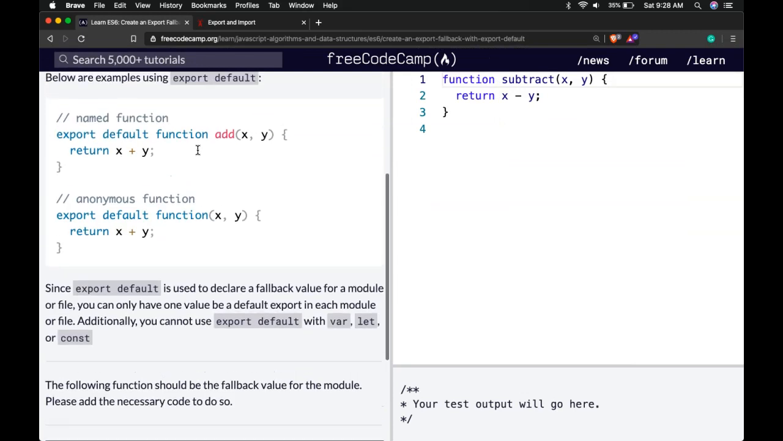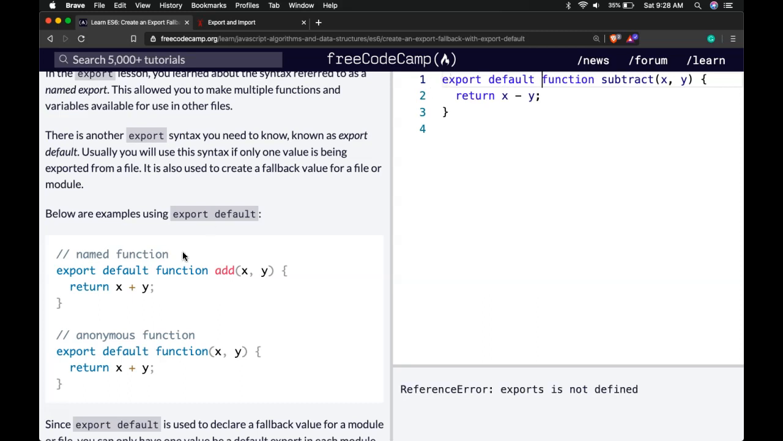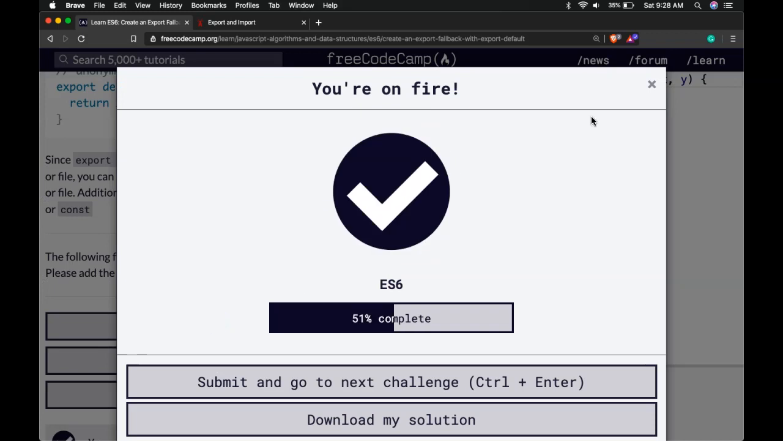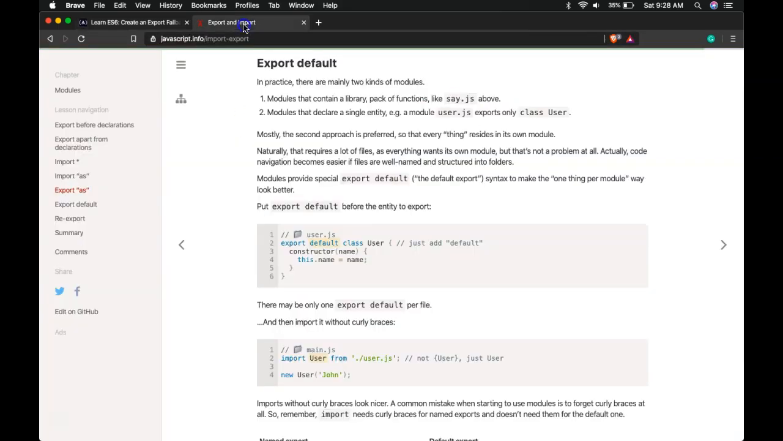So, we're just doing the same thing, export default, and that should be good. Let's run the tests. We did pass it. I did open up this extra section. Let me just read through it so you guys can see.